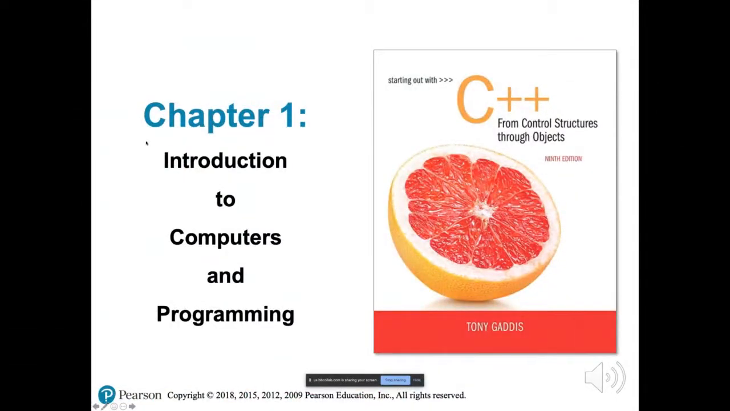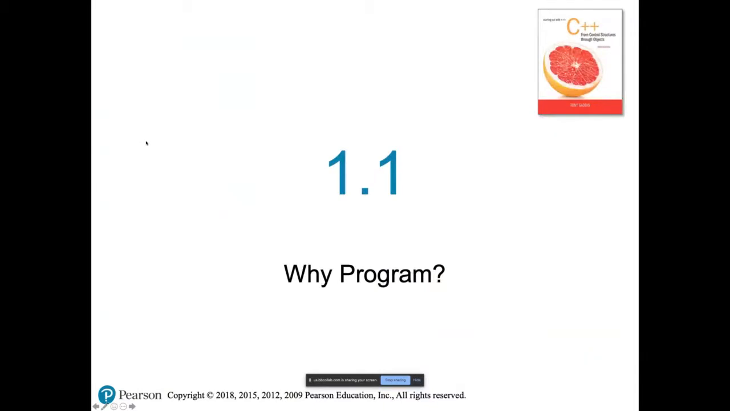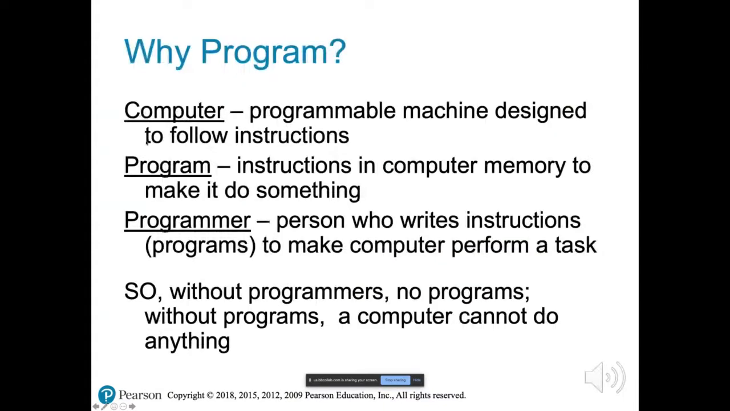Chapter 1, Introduction to Computers and Programming. What do we program? A computer is a programmable machine designed to follow instructions. If we do not program them, the computer is just a stupid electrical box. It doesn't know what to do. A programmer is a person who writes instructions to make the computer perform a task. Those can also be software engineers, cyber ninjas. You hear all kinds of terminologies, developers, engineers. They all pretty much come out to the same thing.